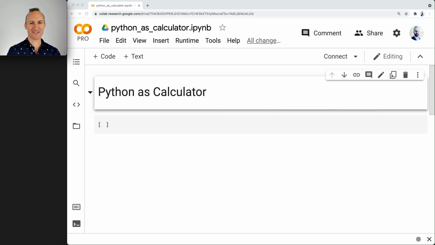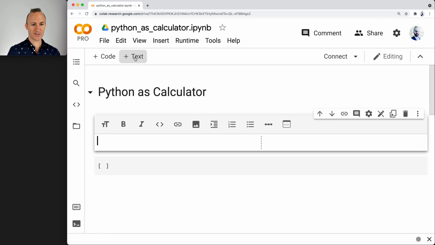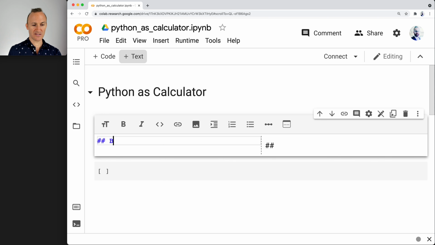Let's look at basic math operations in Python. To do that, let's start with a new subheader. So add a new text cell and put in 2 hashtags and say basic operations.